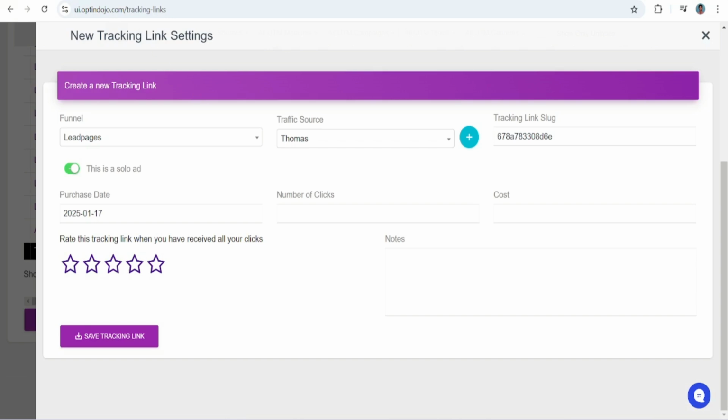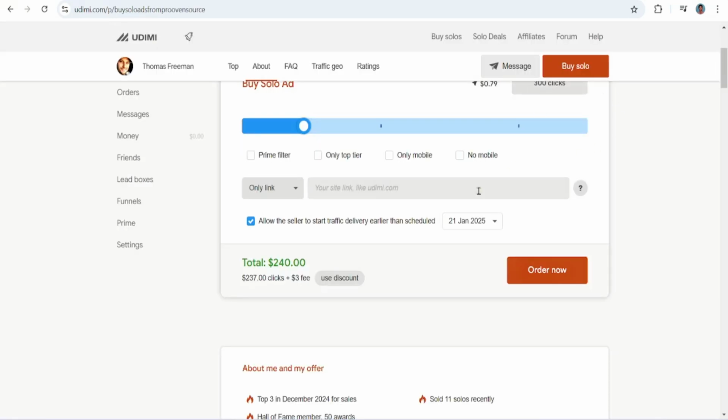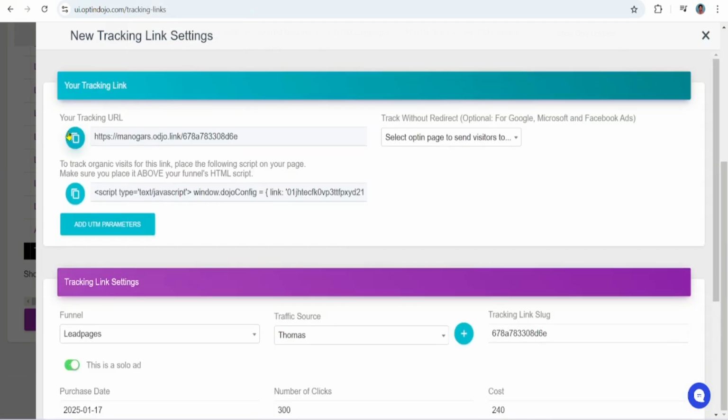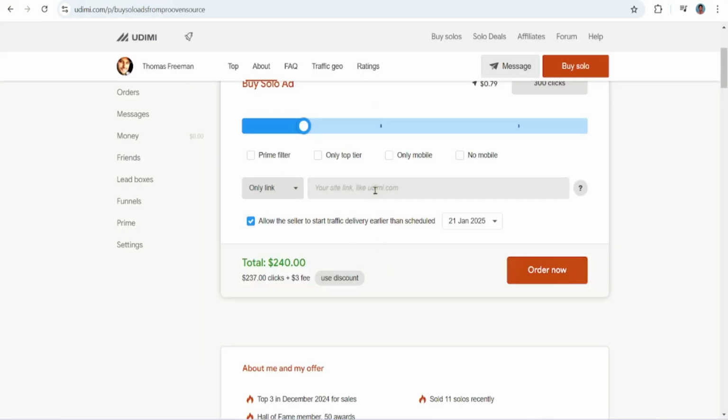Now go back to udimi.com, and we are going to buy 300 clicks and the cost will be $240. So enter 300 clicks and the cost $240. Once done, click on save tracking. Now over here, you can see the tracking URL. You have to copy this tracking URL and go back to your Udimi account and just paste it over here. So that's how you give the tracking link to track the vendor's traffic.